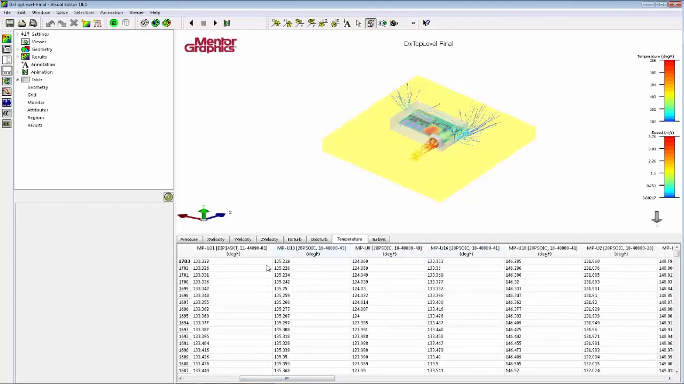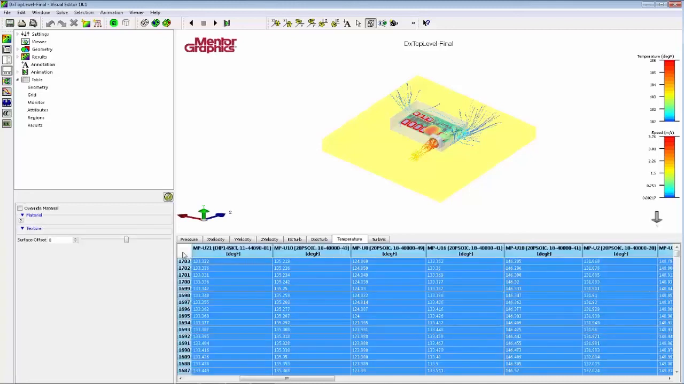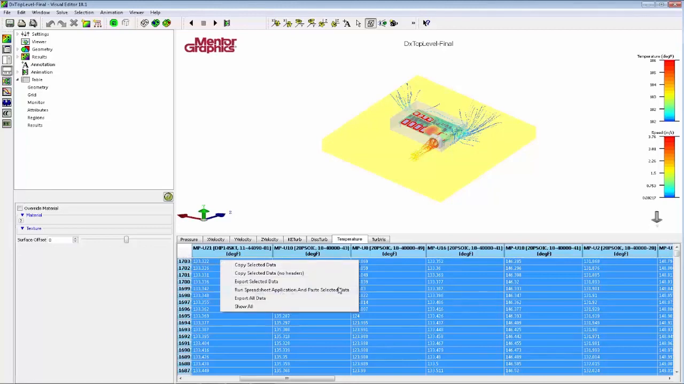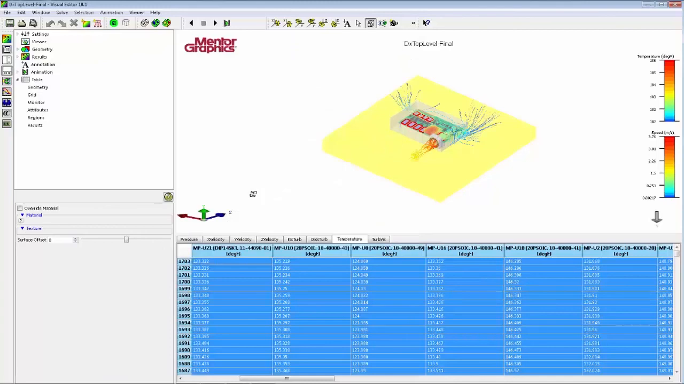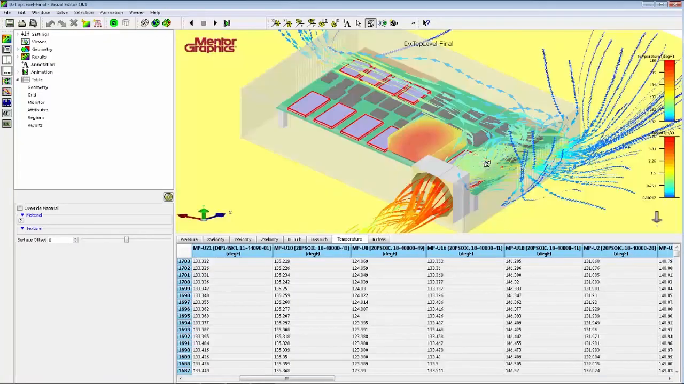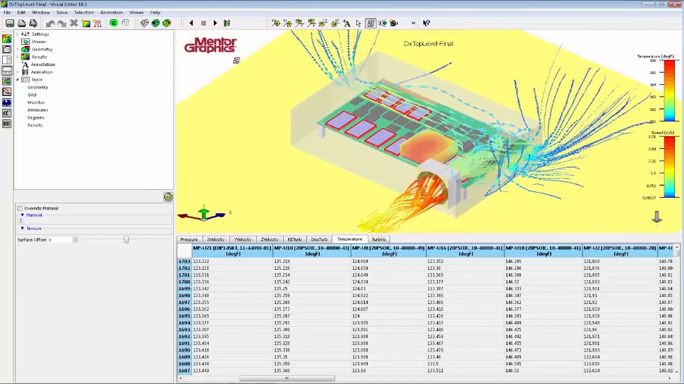So each one of these components is reporting a different junction temperature. If you wanted to, we can also extract this data out into Excel by right-clicking and exporting this to Excel. So I can click Run Spreadsheet Application and paste selected data, and that will push that out to Excel for you. Okay, so that was the process of creating the geometry by importing EDA and MCAD data, positioning everything together, meshing, solving, post-processing, both visual and numerical, and this is the steps that you go through to do the analysis.